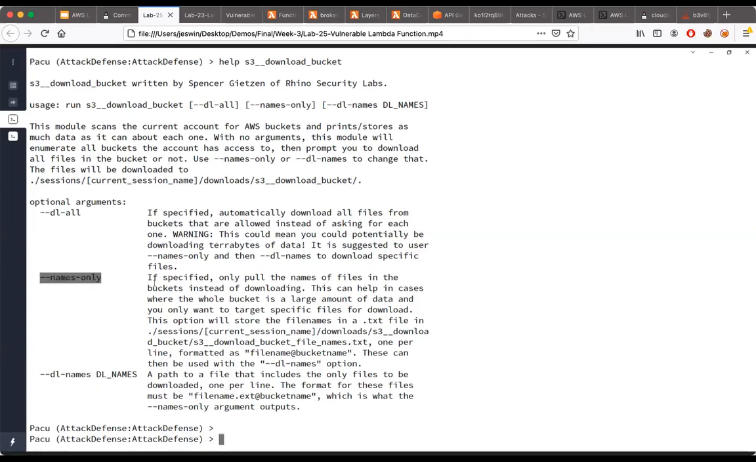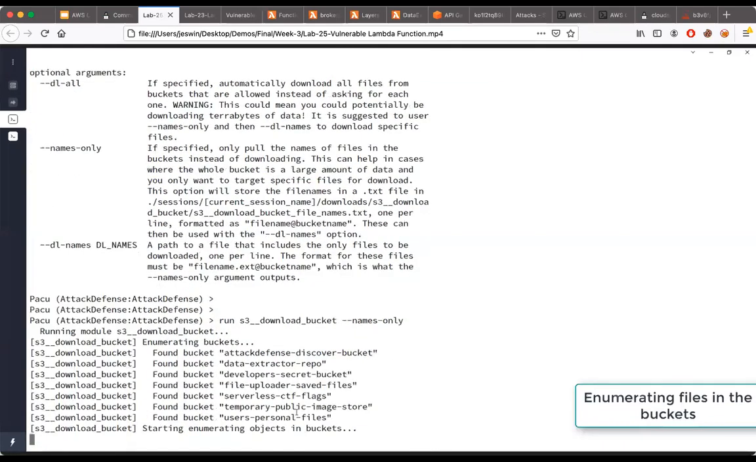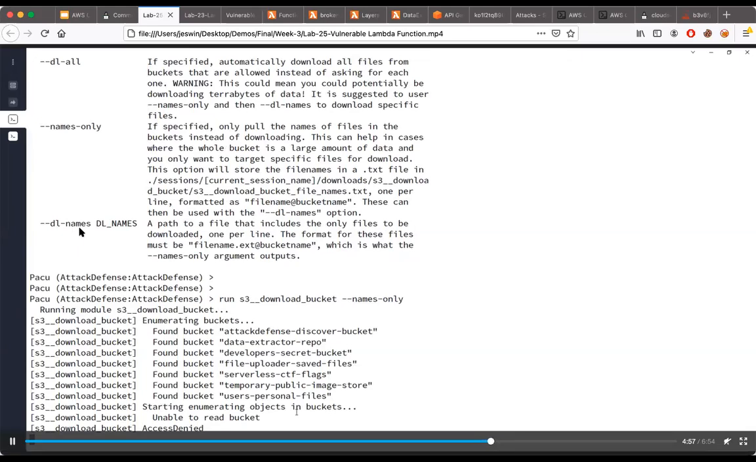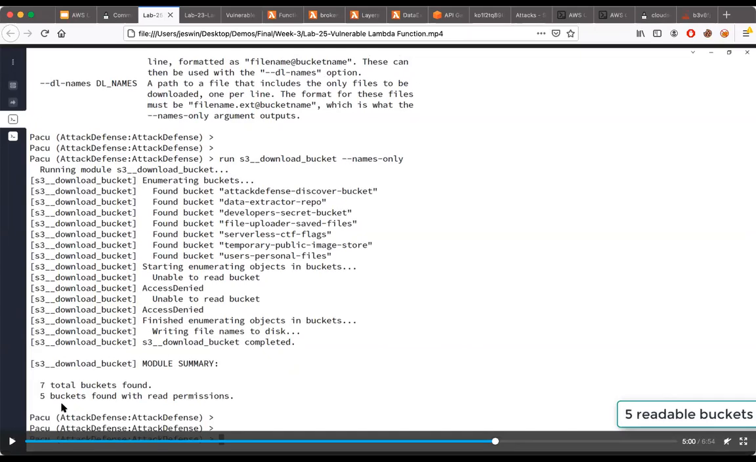So what we are going to do first of all is dump out the names of the files. And once we have the names of the files, we are going to use the second option, which is again the --dl-names feature. As you can notice, it says 7 total buckets found, 5 buckets with read permission. Please note when you are performing this demo, you will find many more buckets. This is because this video is from some time ago. It's not a very recent video.